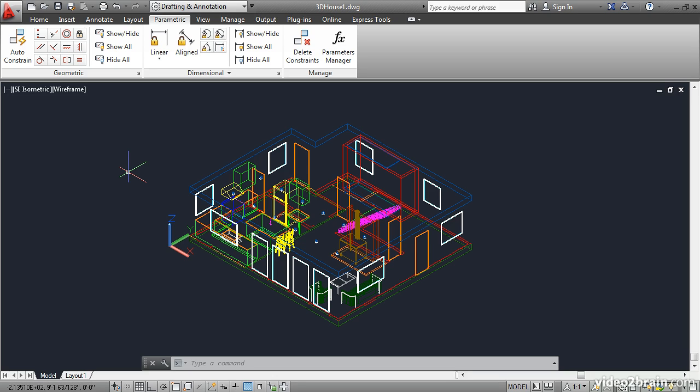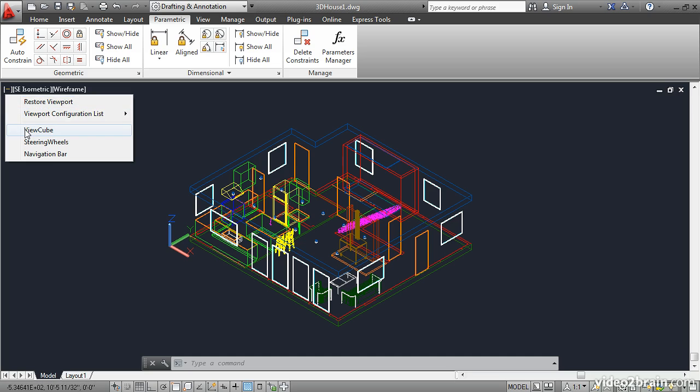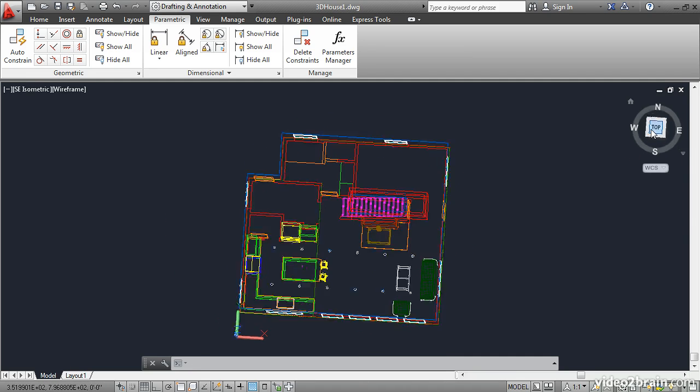Open the 3D House 1 project file and turn on the view cube by clicking right here to open the Viewport Controls in-canvas menu. Select View Cube. The View Cube interface allows you to orbit around a model. For example, click the top face to look at the plan view.